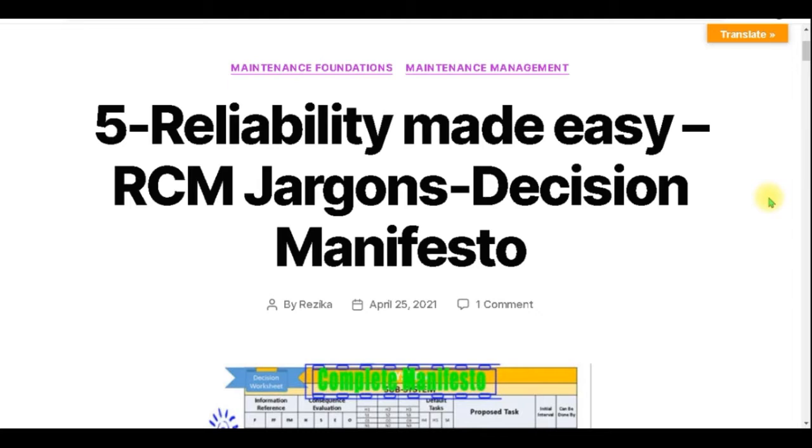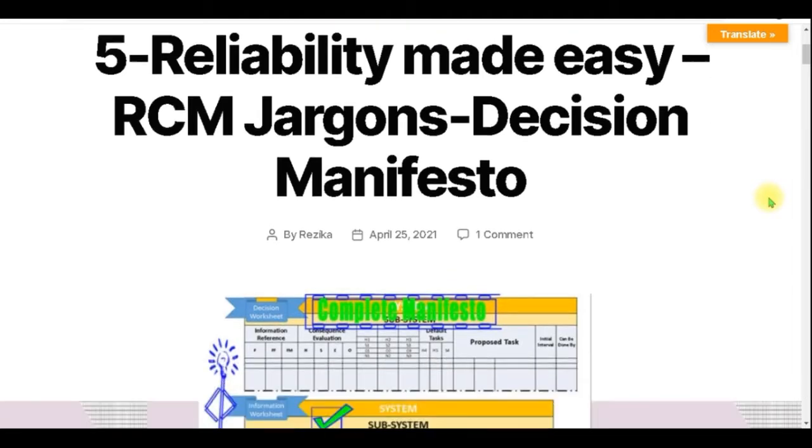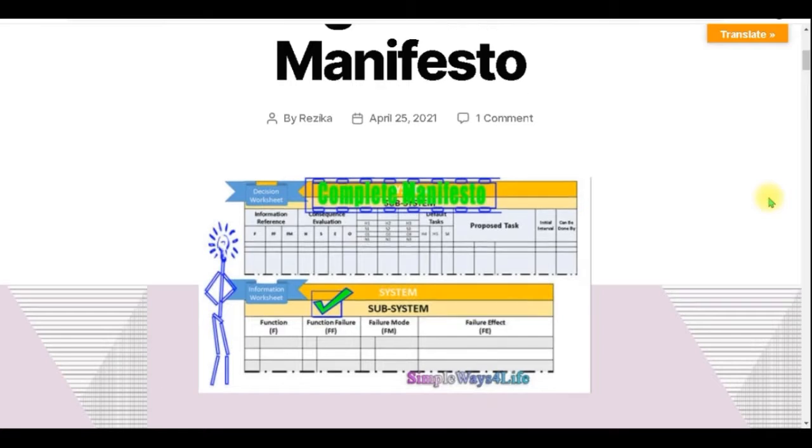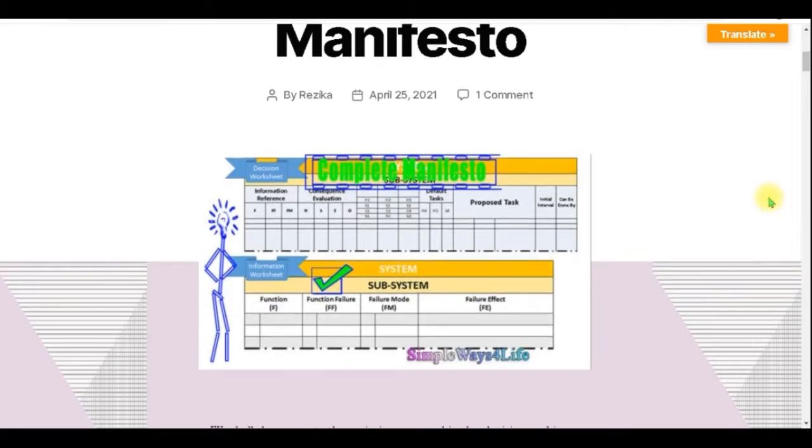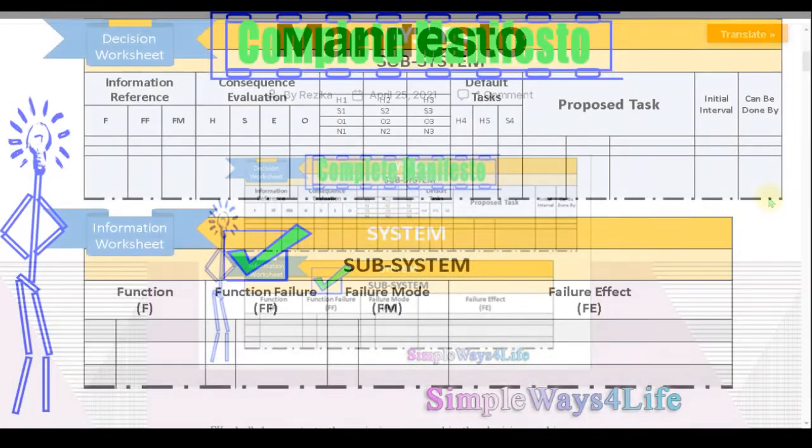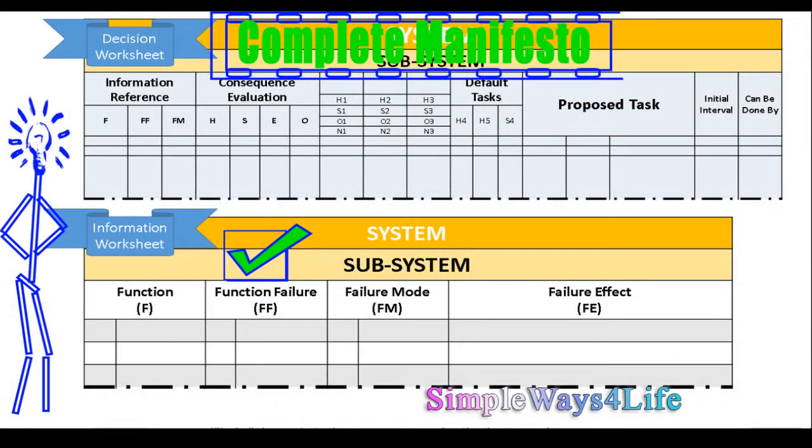In this video about the decision worksheet, we had seen these two worksheets before. The information worksheet, which is the one on the bottom, we had been through the function, failure, failure mode, failure effects, and type of data, and so on. Before putting the tasks, we need to make some conclusions out of this data. Why? Because our north star from working with these two sheets in reliability-centered maintenance is to reach the tasks that are really needed for maintenance, that are really feasible, that really add value to the maintenance.